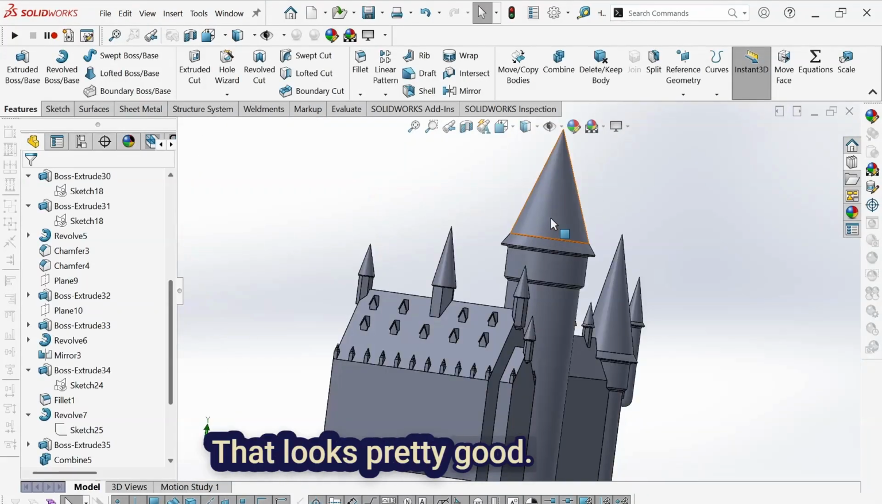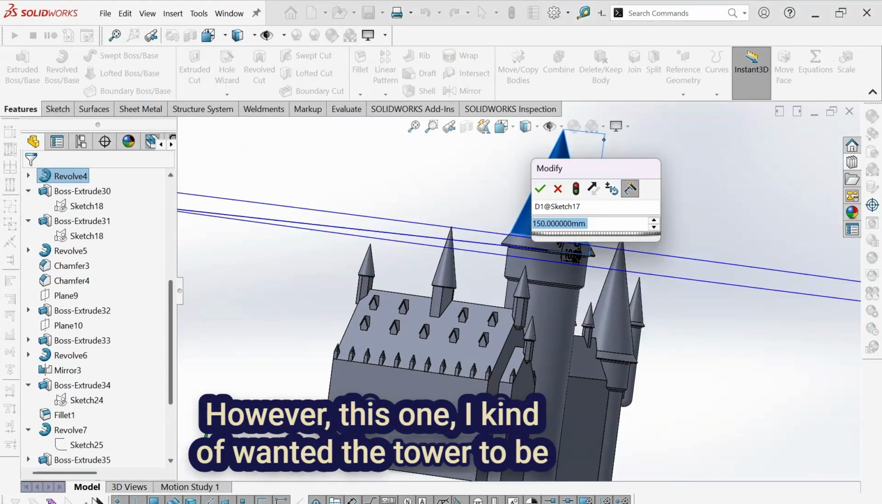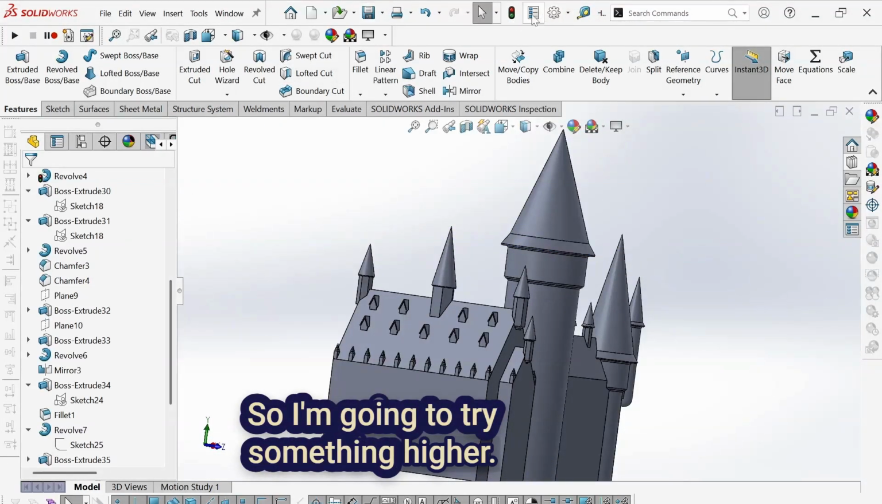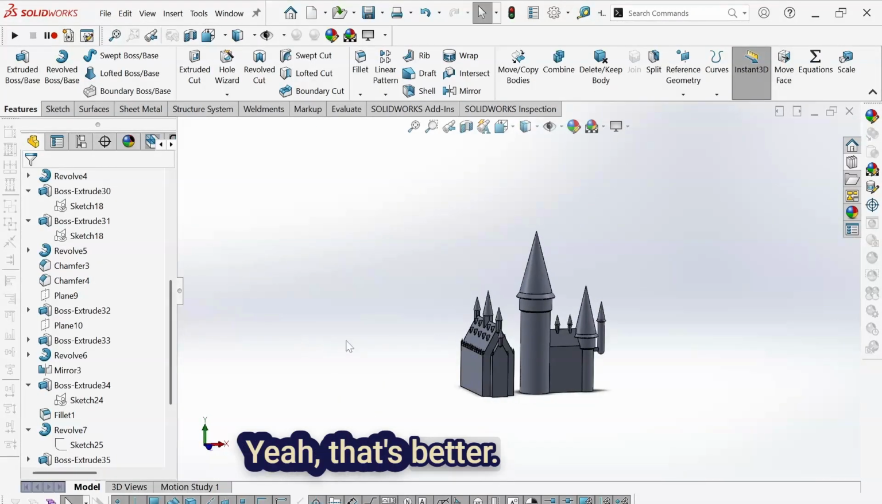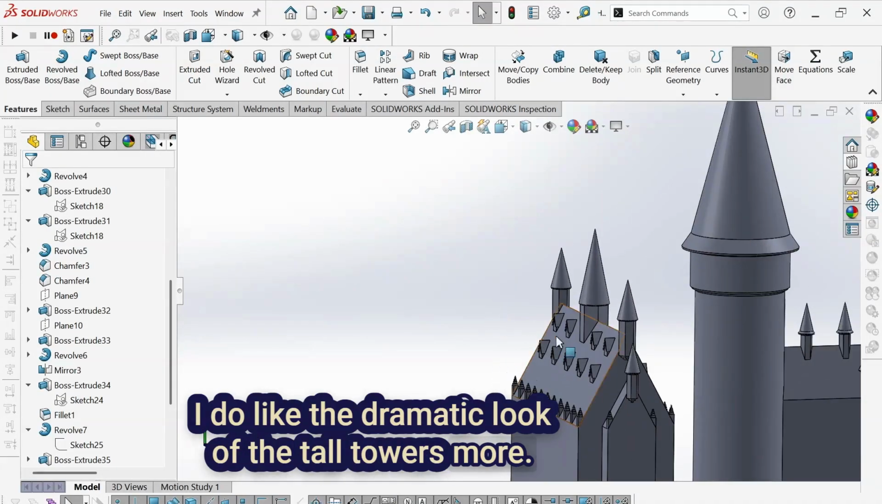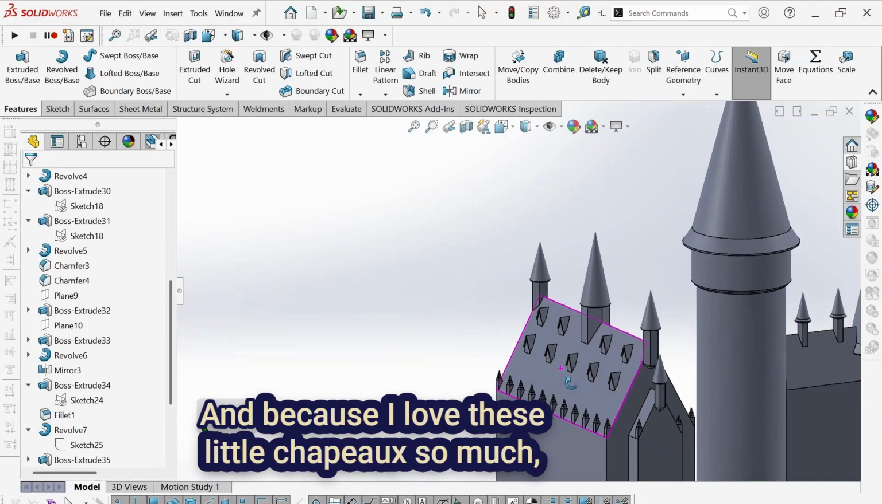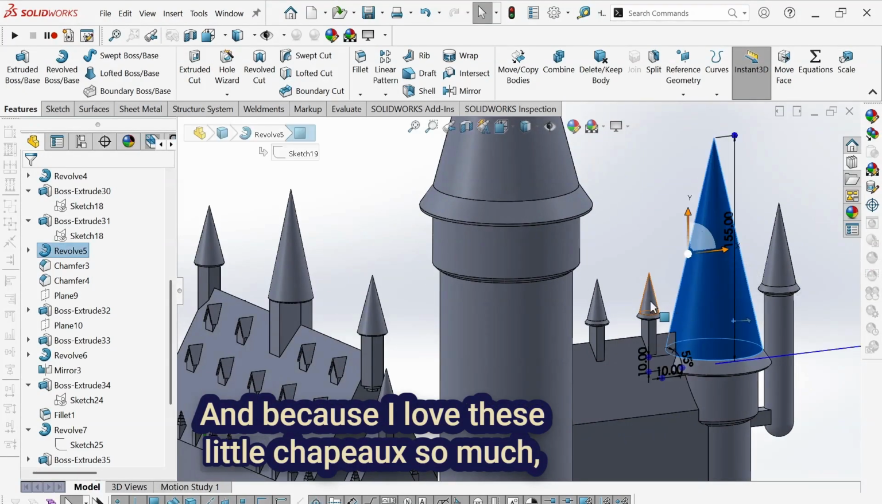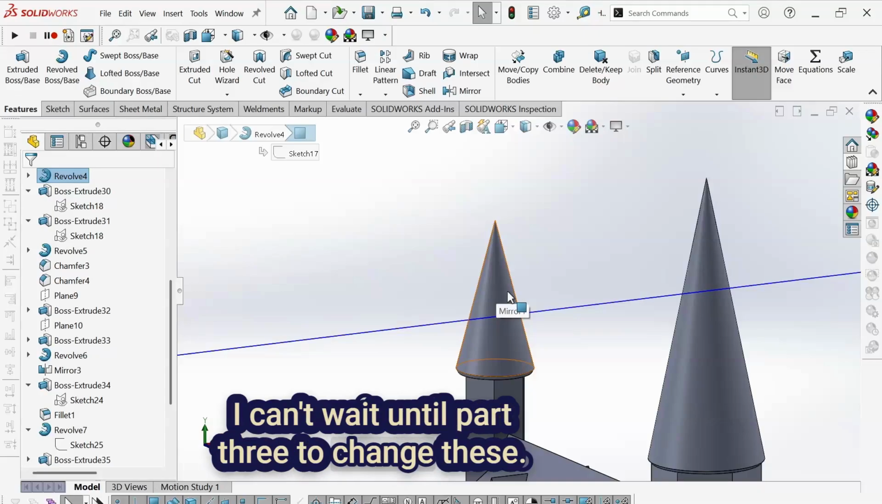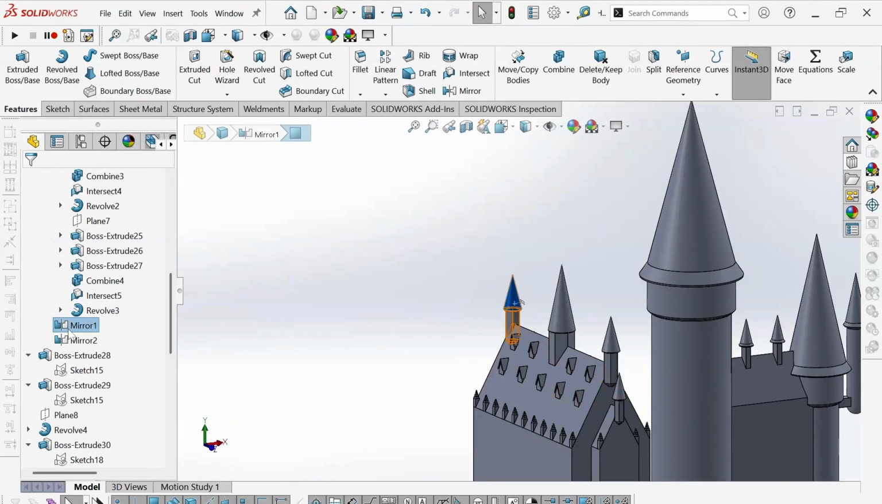And I'm going to do it on these little guys too. That looks pretty good. However, with this one, I kind of wanted the tower to be a little bit more dramatic, so I'm going to try something higher. More. Yeah, that's better. I do like the dramatic look of the long, tall towers more. And because I love these little chapeaux so much, I can't wait until part 3 to change these, so I'm just going to do it here.